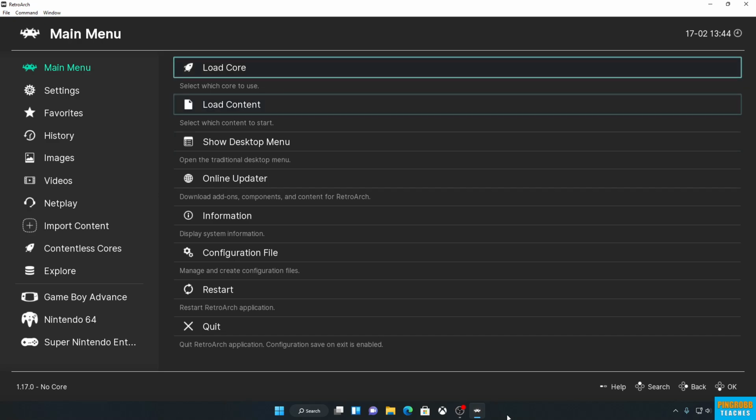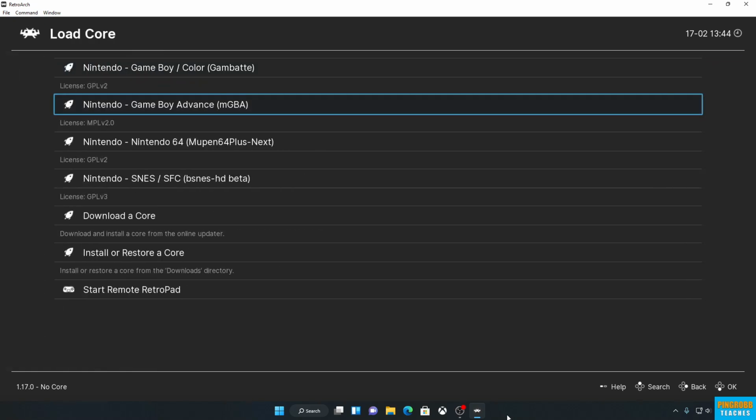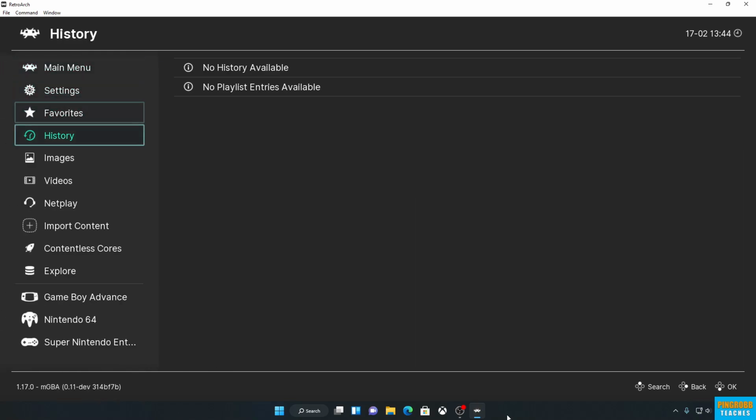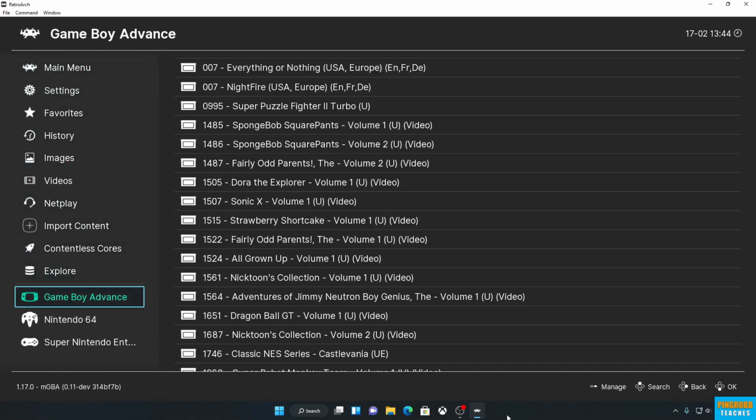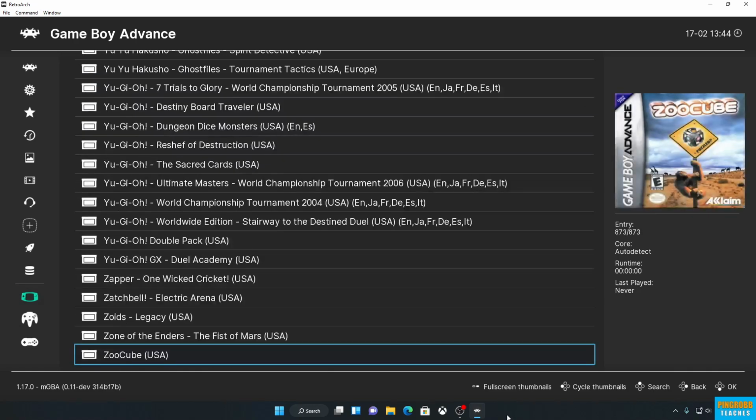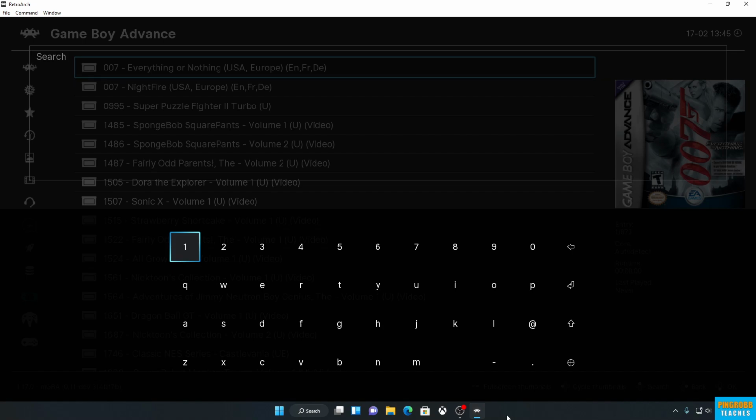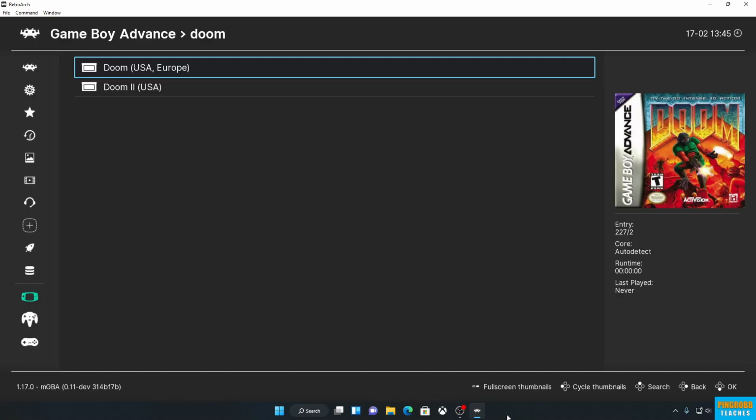First things first, we're going to go ahead and load the core for our desired system. In my case, that's going to be GBA for the Game Boy Advance. We're going to go to Game Boy Advance, and I'm going to press the up key to search. Oh wait, no, that's not the up key, that's the Y button, isn't it? Yep, Y button. Okay, so I'm going to go ahead and search for Doom. And press start to search. Alright, let's go ahead and play some Doom.